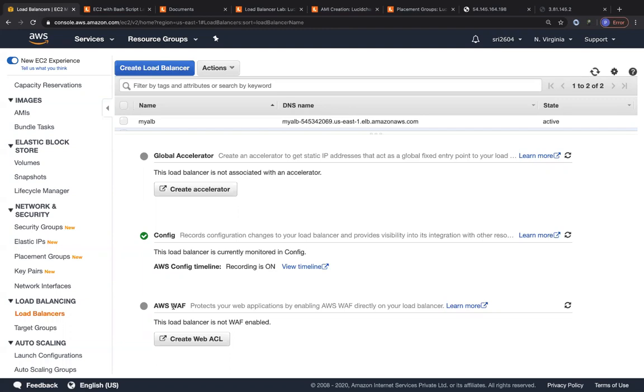WAF only works with your application load balancer, which we'll see at a later stage. But just know that by integrating WAF with ALB, you get that prevention of network and application layer attacks like cross-site scripting or SQL injection or IP spoofing, and whitelisting and blacklisting of IP addresses and so on. So those features you get with web application firewall. So you can associate that with an application load balancer. So these are some of the settings of the load balancer.